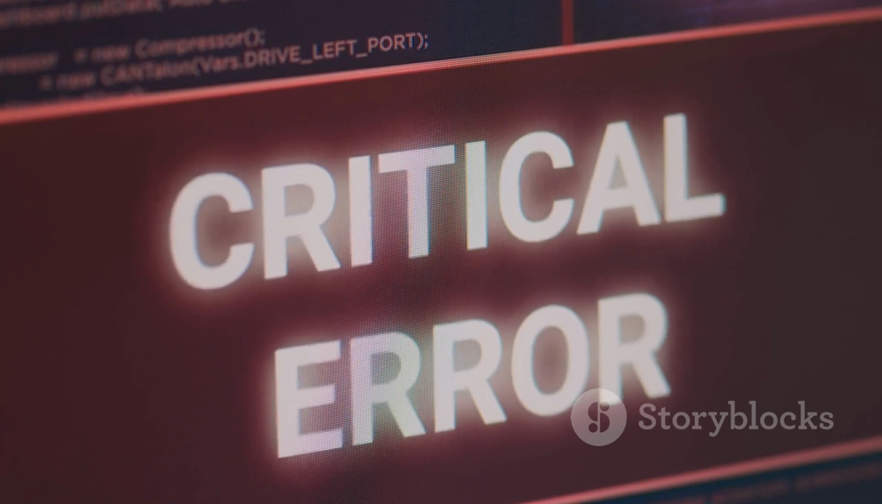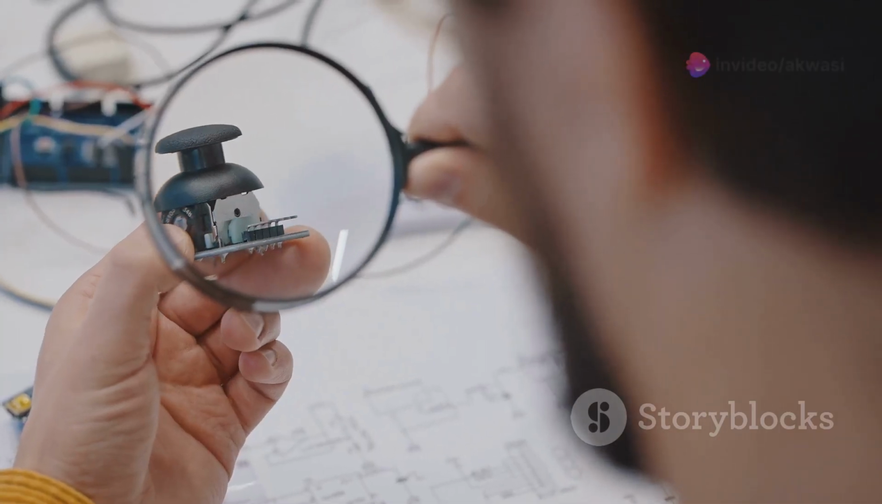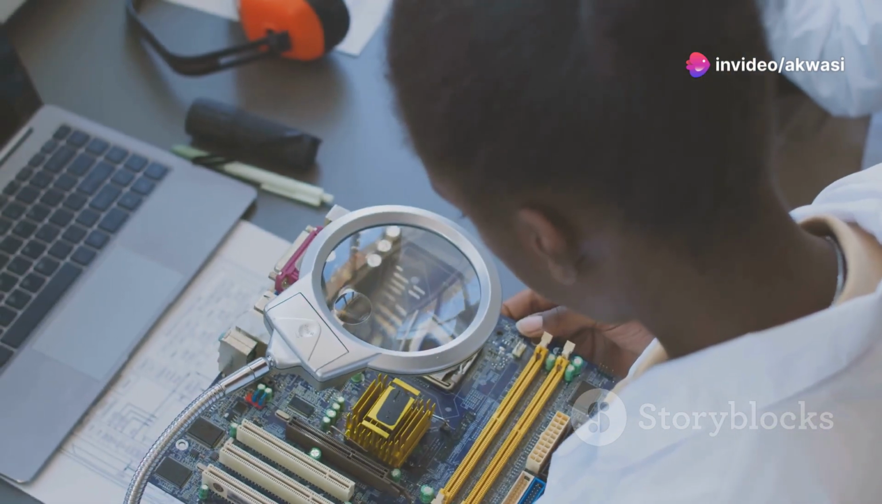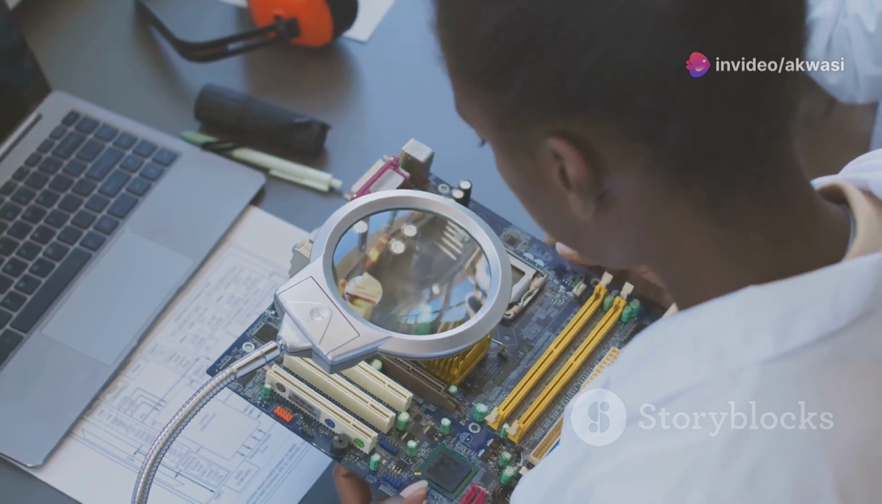And there you have it. Hopefully, one of these steps helped you banish the blue screen of death for good. Remember, troubleshooting computer issues can be a bit like detective work, but with a little patience and persistence, you can usually get to the bottom of things.